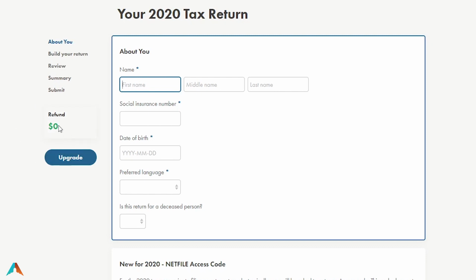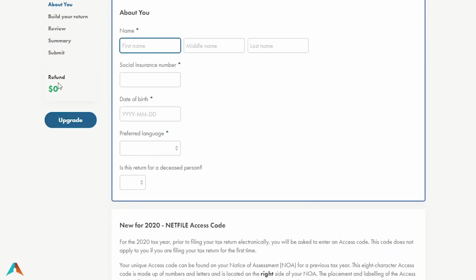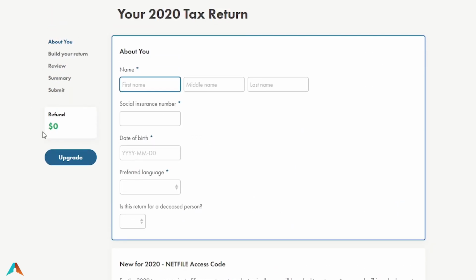You also have something on the bottom here that says refund. So that's basically their way of showing you what your potential refund could be. Depending on what you fill out throughout the process on your right hand side here, you will see the numbers change on the left hand side. So keep an eye on that. That's a very important area to keep focus on.